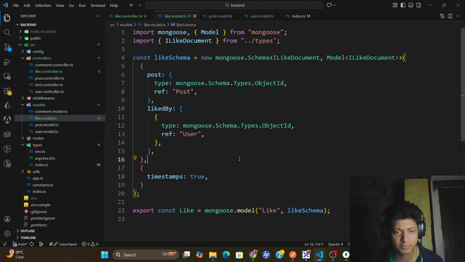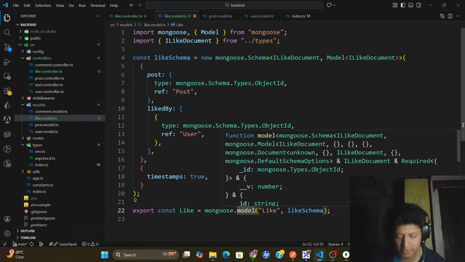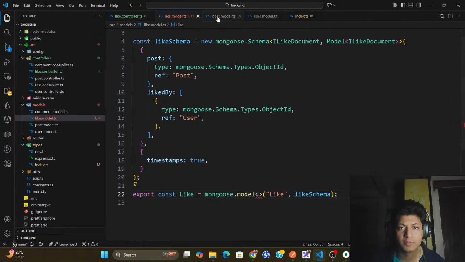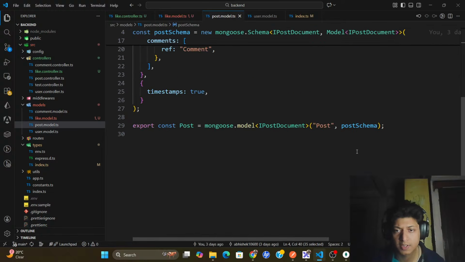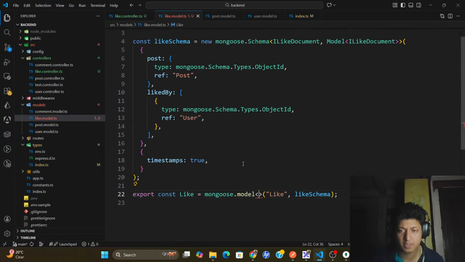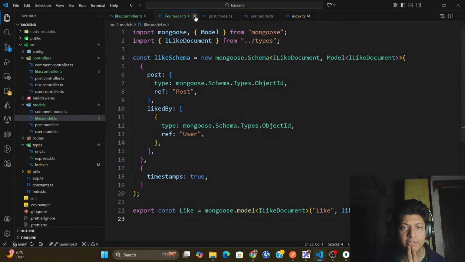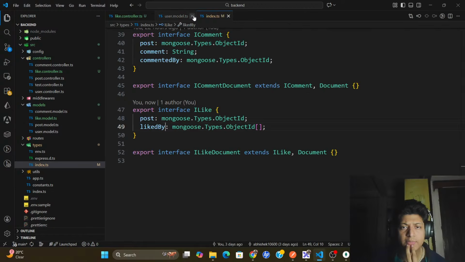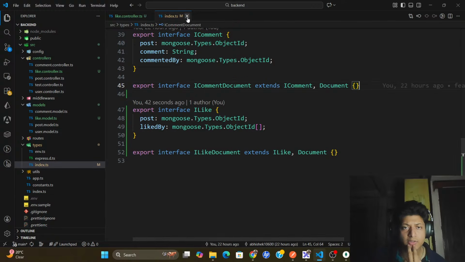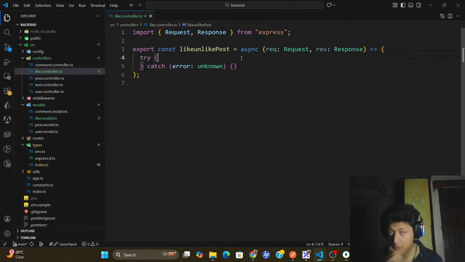So after this, the schema is done. Here we need to mention the types. Post model, post document, like document. So the like schema is done, the like model is done, post model, user model, like controller.